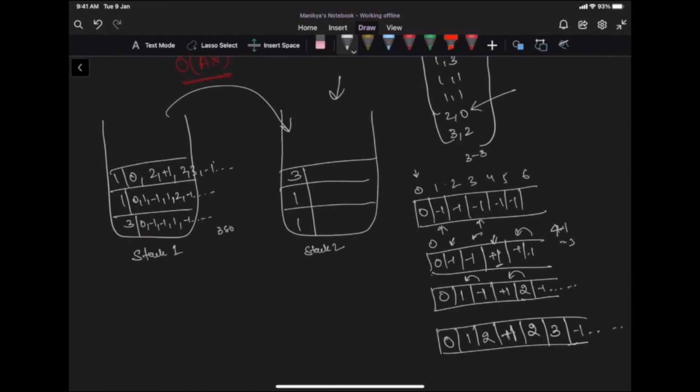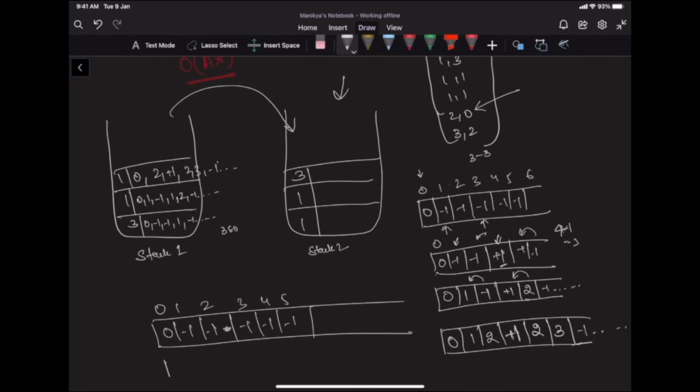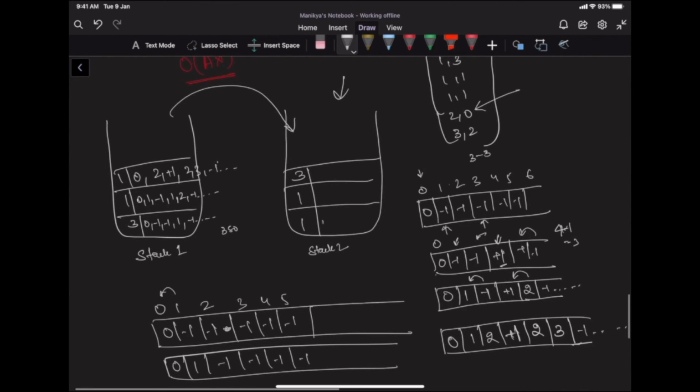So I'll just update my stack table this time. While inserting a 1, I'll have something like the initial stack DP table I had: 0, 1, 2, 3, 4, 5. I'll check, can I make a 1 with 0? No. Can I make a 1? Yes. So I'll have to check, can I make a 0? Yes, I can make a 0 with 0 elements. So it becomes 1. And then it's all minus 1 because all of the previous elements I cannot. So the table here is 0, 1, minus 1, minus 1, and so on.